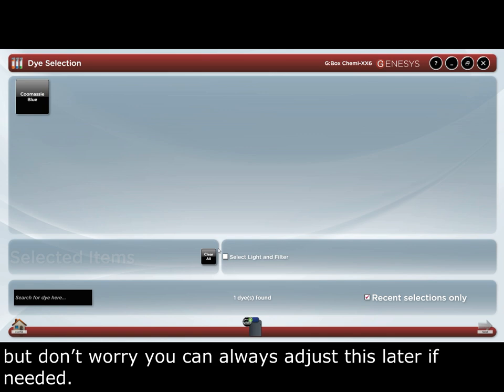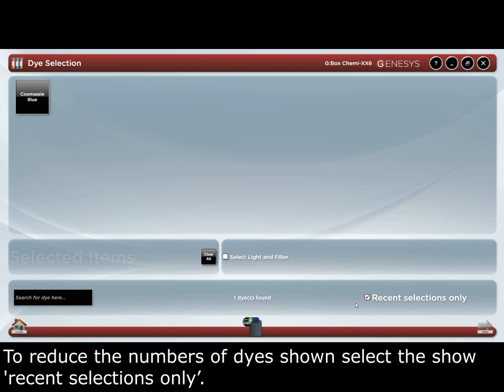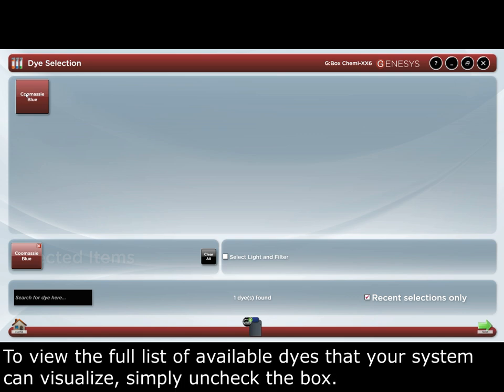Select which stain you're using from the list shown on the dye selection page. To reduce the number of dyes shown, select Show Recent Selections Only. For this example, select Coomassie Blue. To view the full list of available dyes that your system can visualize, simply uncheck this box.